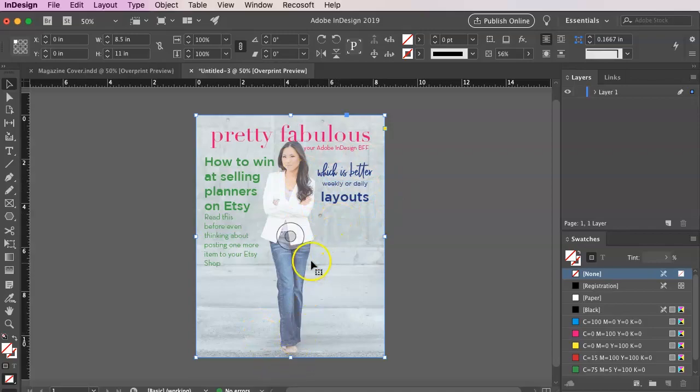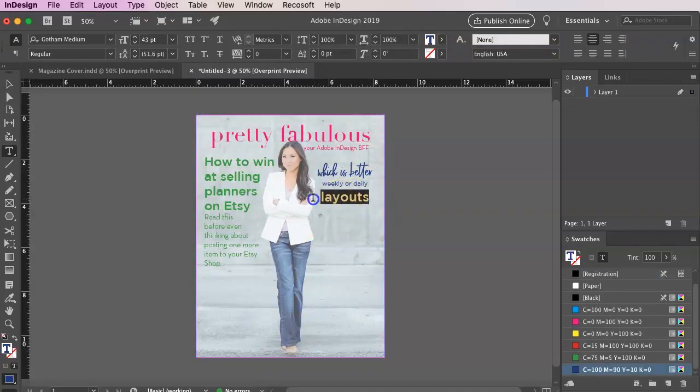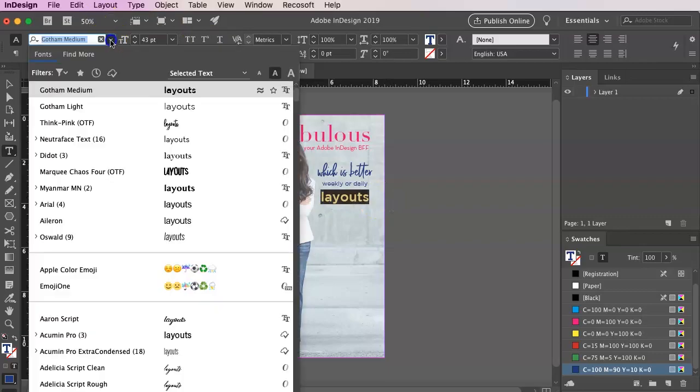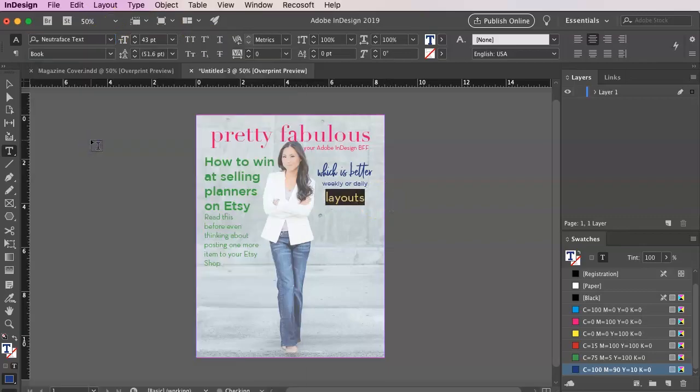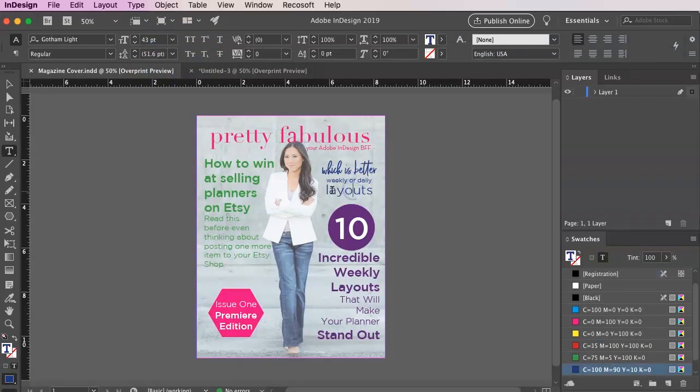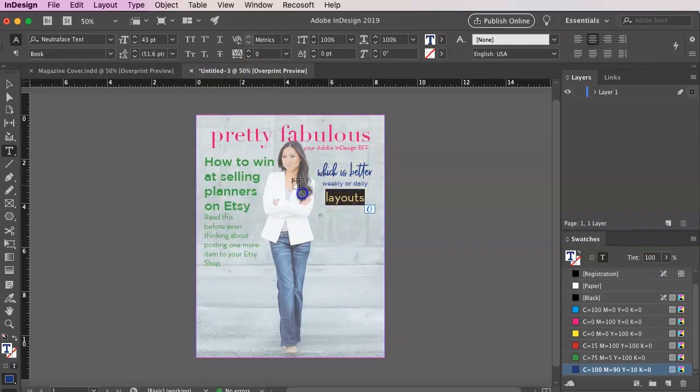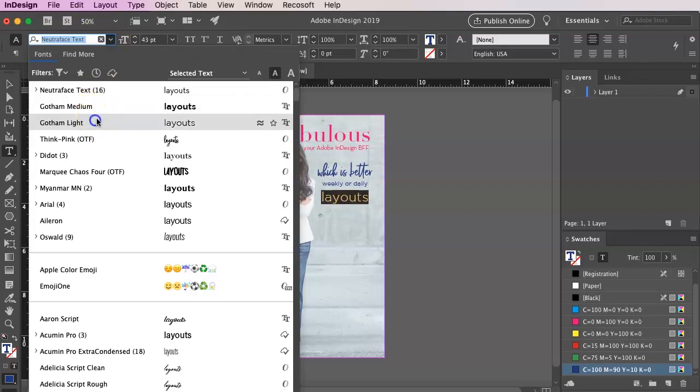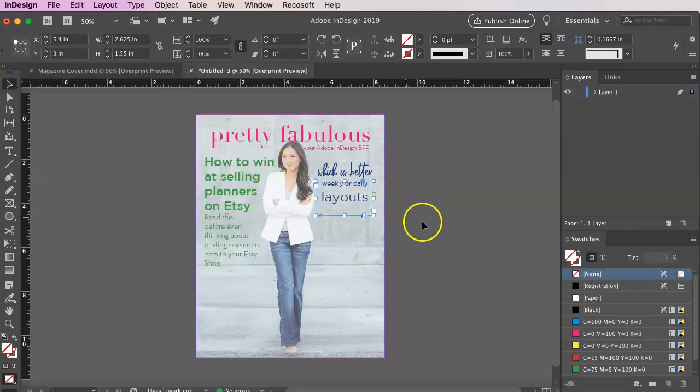And then next I don't know what, this looks weird. Oh, I know. I am going to change this to a NutriFace text, actually. Just the word layouts. And that 43. Is that the right font? Let's just double check. Nope, it was Gotham Light 43. That's what I did wrong. Gotham Light 43. There we go.